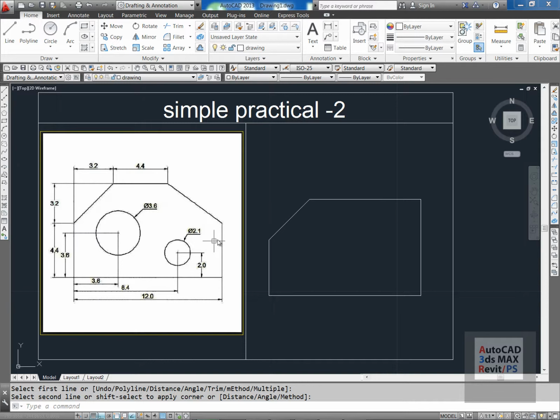Now how do we get this point? This is from the ground level, it is 4.4. So offset of 4.4 from selection 1 to selection 2. This is that point. So I'm going to trim this point. This point is not required.